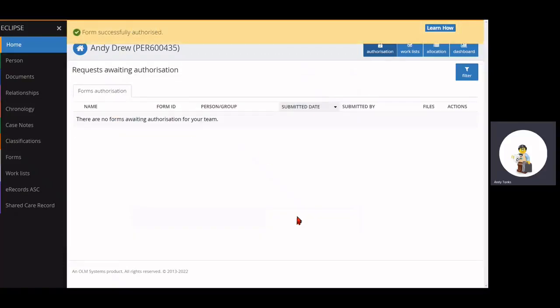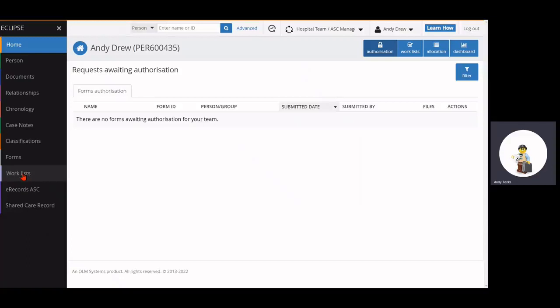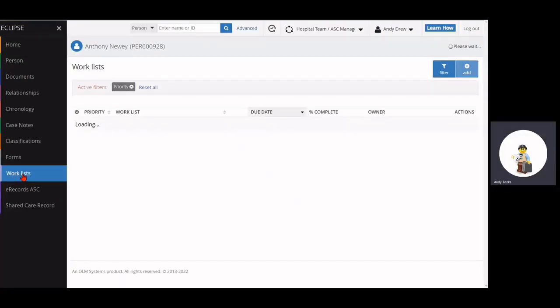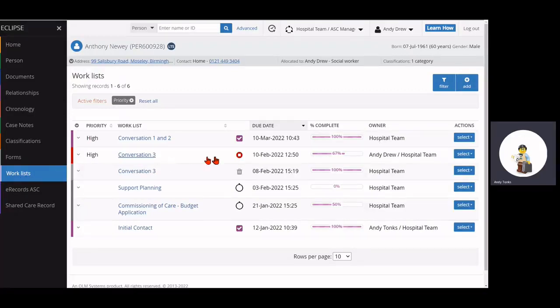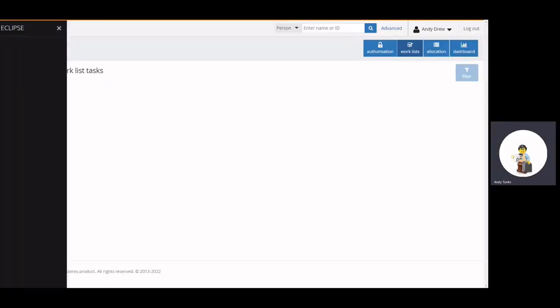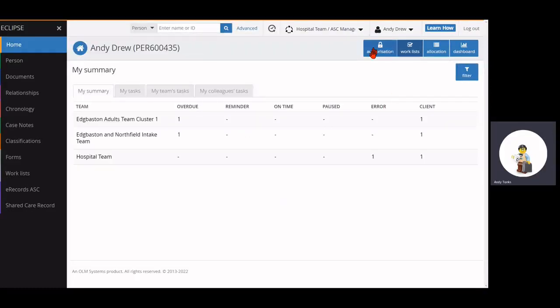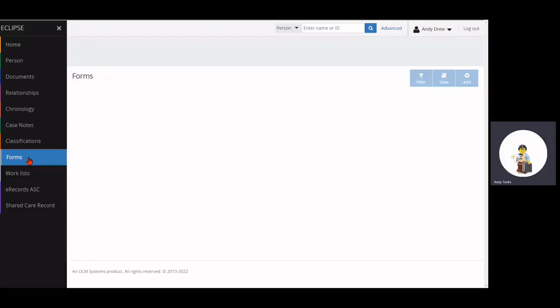Click on authorize, and that's it. I have nothing else waiting to be authorized. And at that stage, authorizing the form has triggered the next work list that is waiting to happen. Okay, so that's rejecting and authorizing forms. And you can do it from your authorization button, or if you're looking at the client record, you can do it from the forms screen.